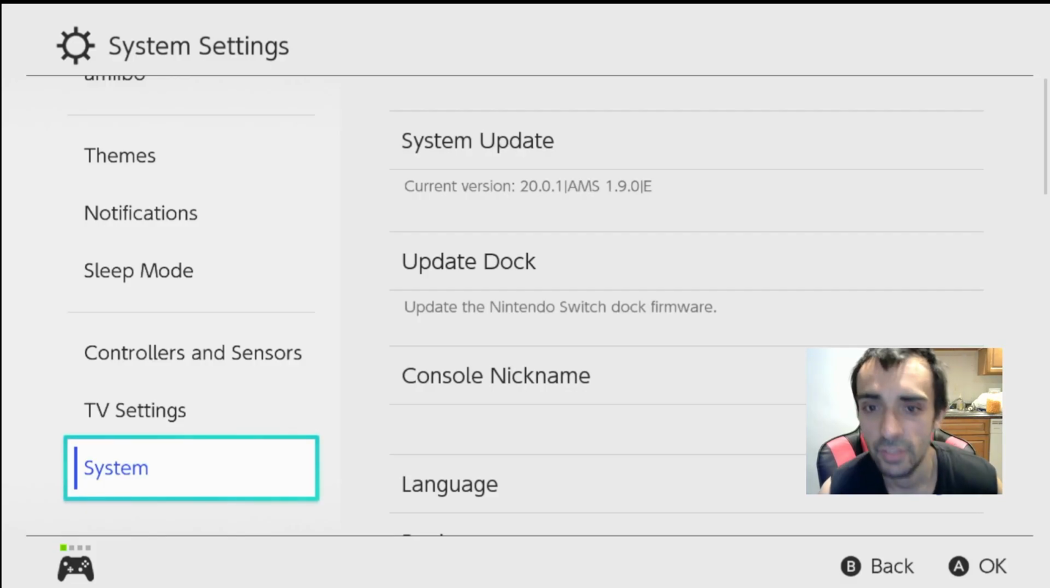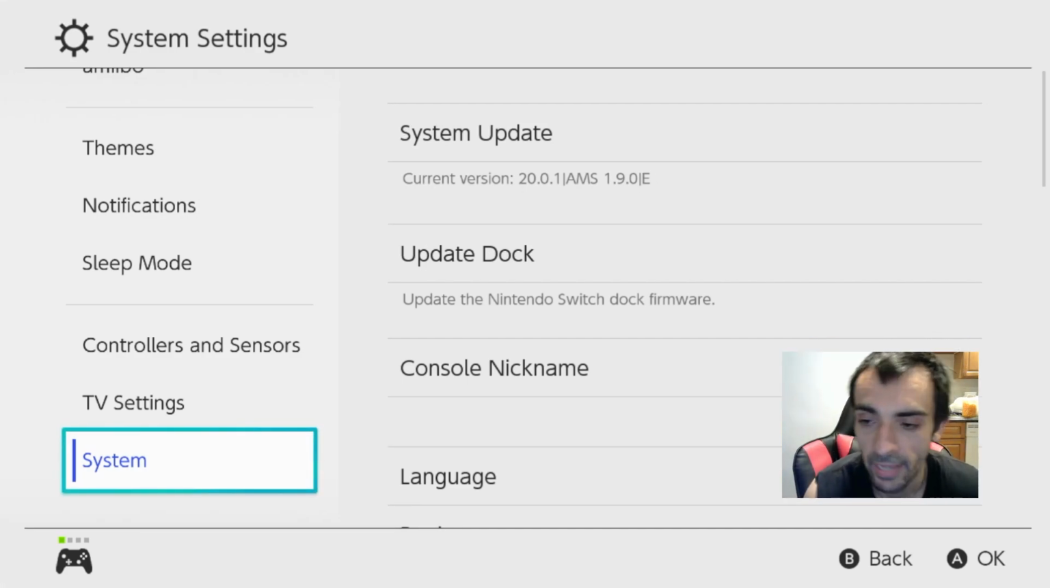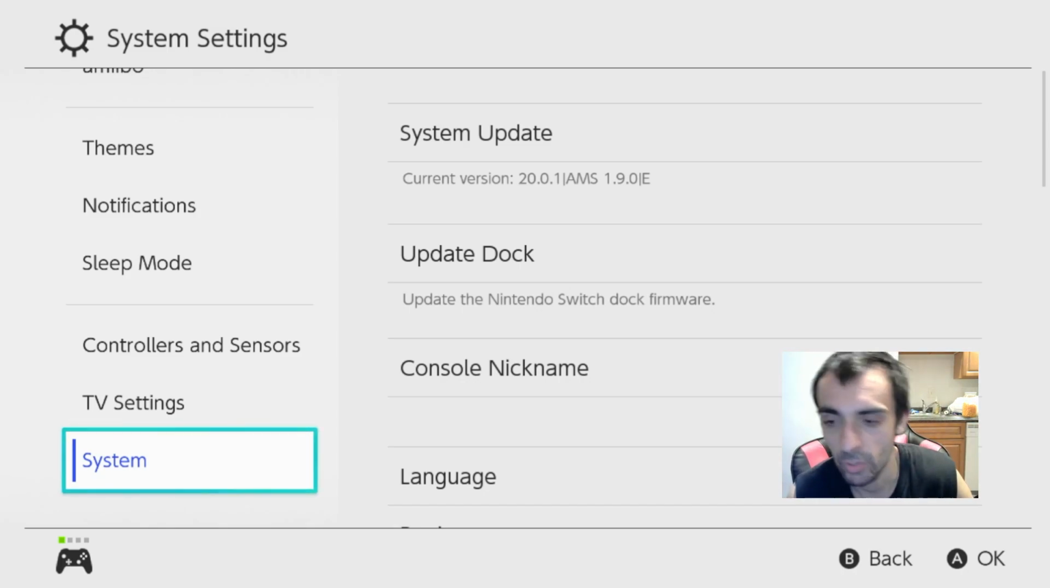So now we're going to go check our firmware. And as you can see, we're on the latest firmware, 20.0.1, and the latest build of Atmosphere pre-release, which is 1.9.0. E means emunand and S means stock NAND. I installed the files. That's working. Your favorite application's working. Yeah, everything's working.